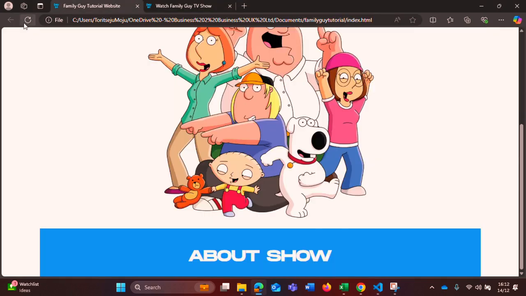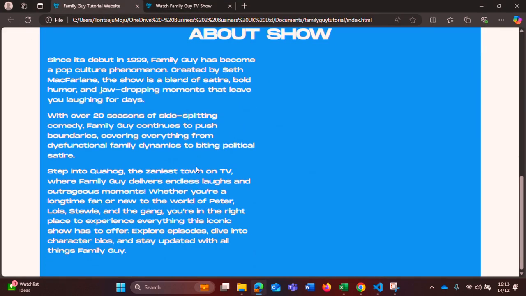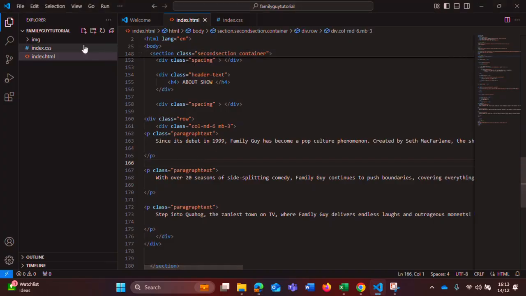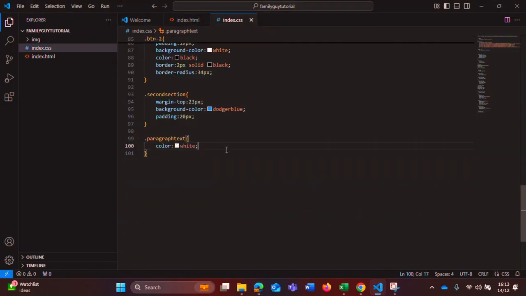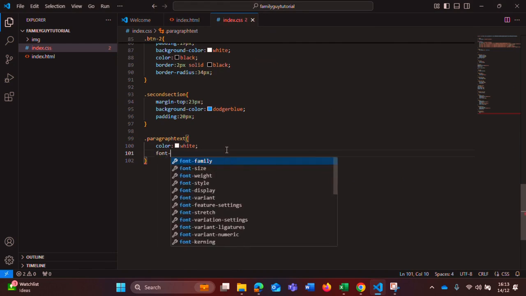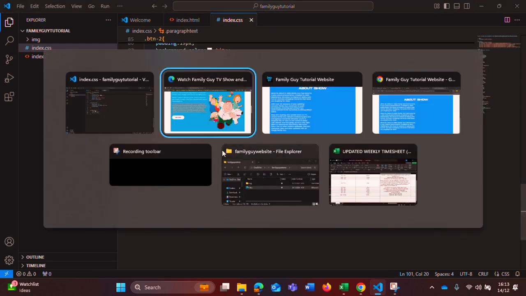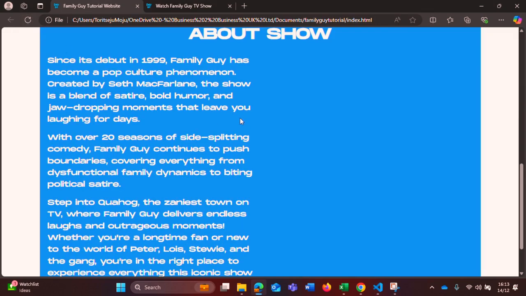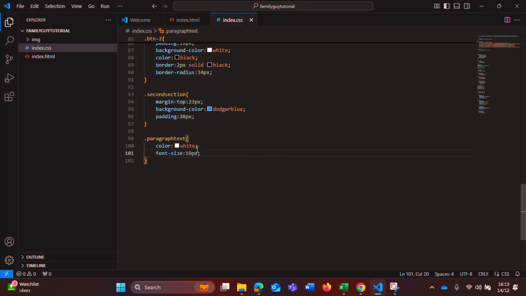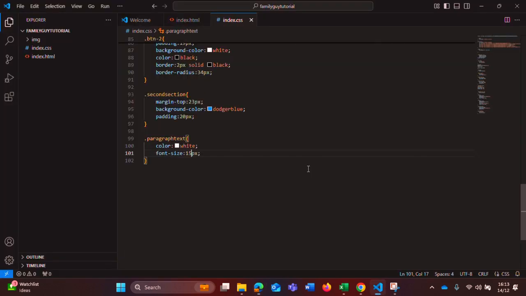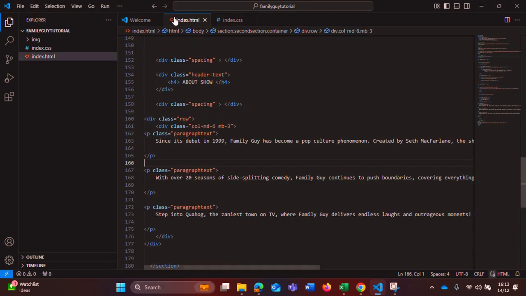So let's refresh our page now. As you can see, it's making sense, right? Let's just reduce the font size of those things. So let's say font size 19px. 19px is too big. So let's say 15. Better. Then for the other side, we'll put in our image.